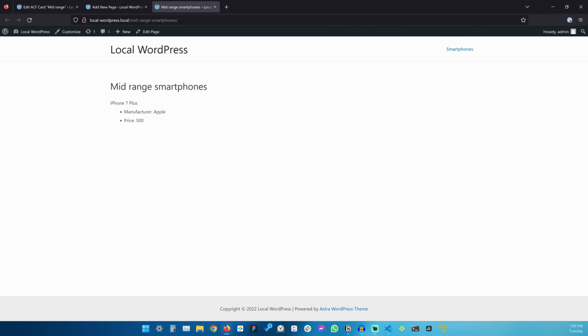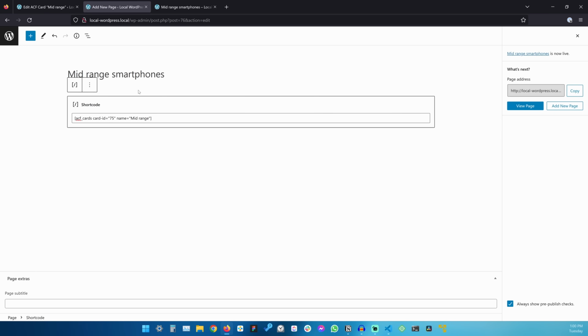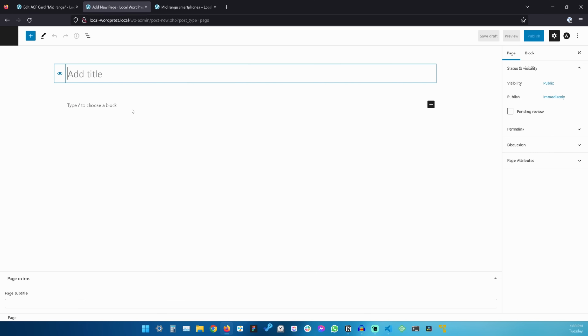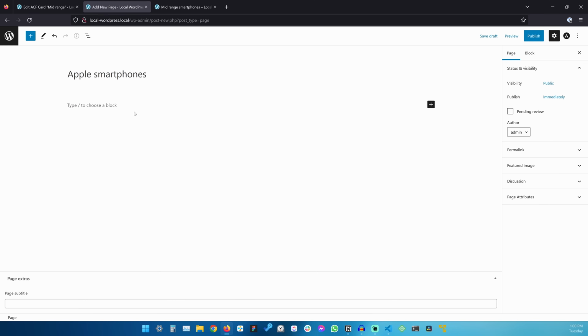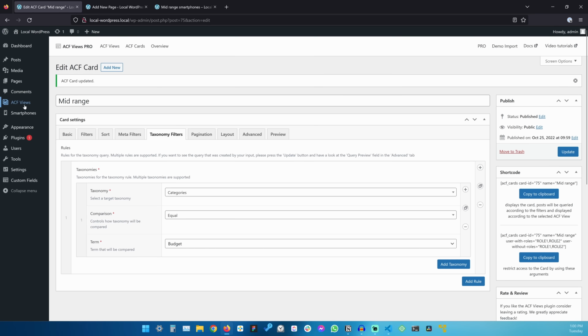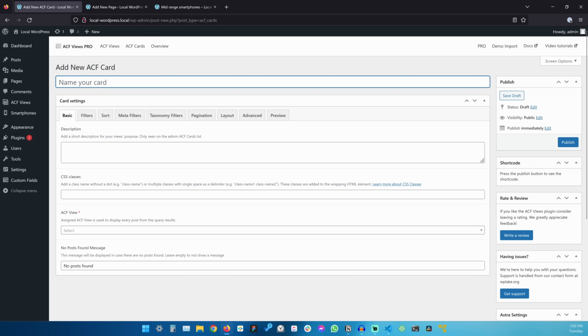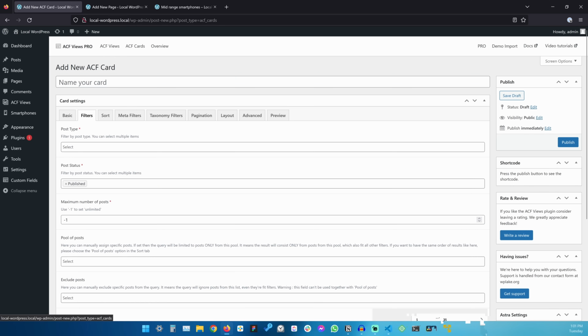What if you want to display these phones by price or actually by manufacturer, right? Let's say we just want to display the Apple phones. Well, I can add a new page, and I can say Apple smartphones, and we'll come back to this in just a little bit. We can go back to ACF cards. We can create a new one. We'll select the correct view, and we'll go to filters.